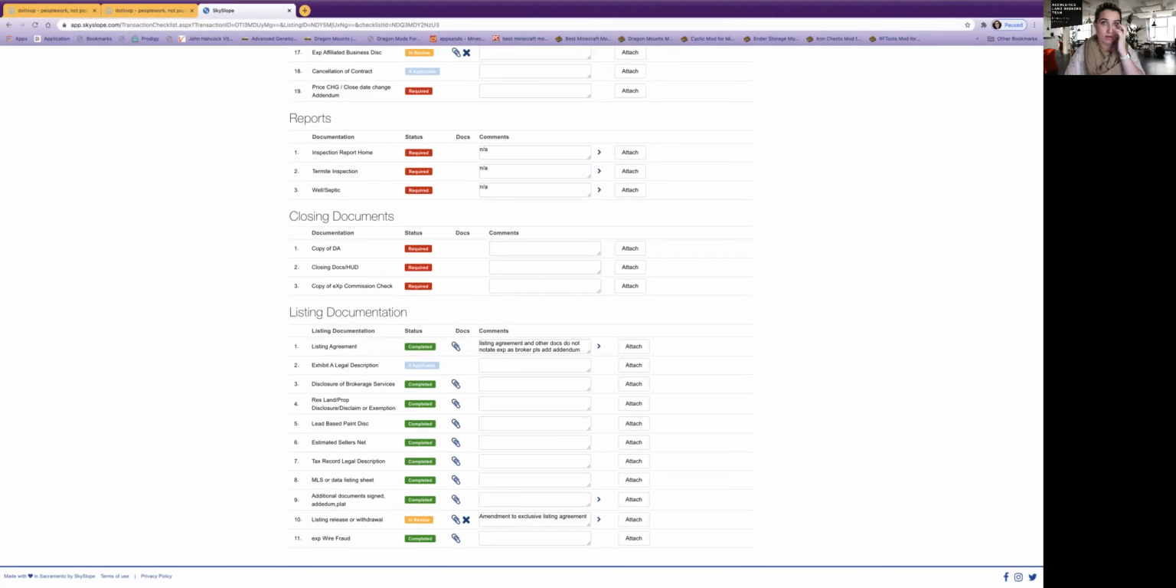And now we are done with adding our documents to our Skyslope transaction document, and I'll show you where that goes in the list in just a moment.